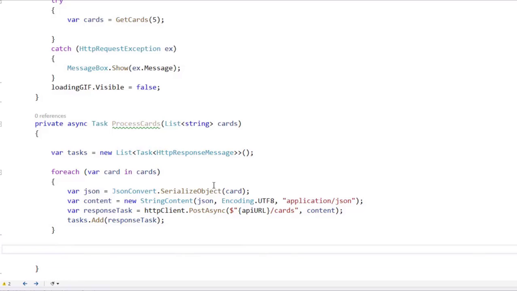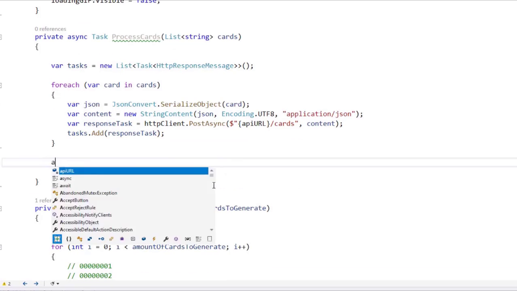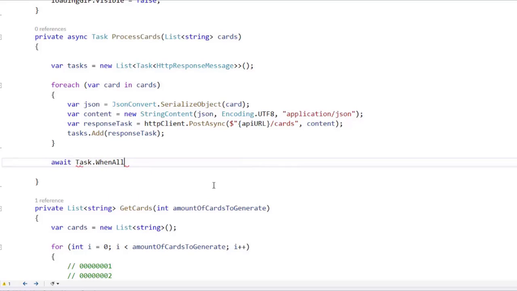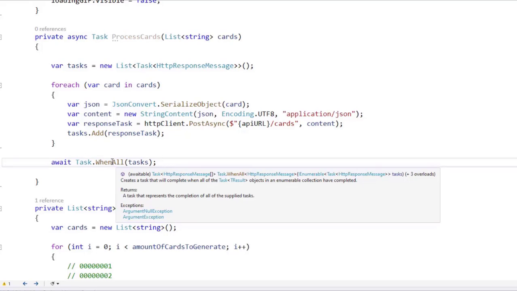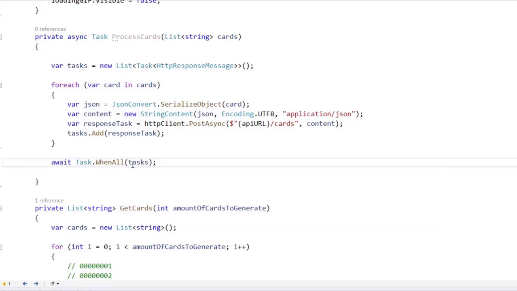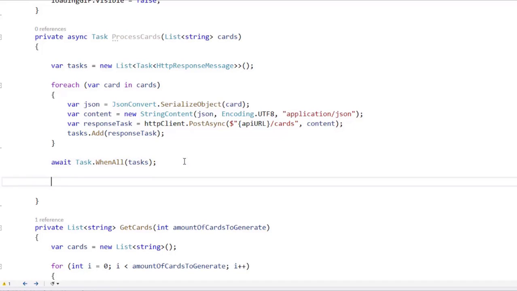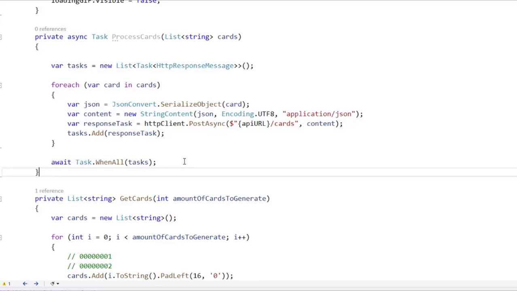And now I can use Task.WhenAll. So I can say await Task.WhenAll(tasks). As you can see, with WhenAll, I can say, hey, here there is a list of tasks. Please wait for all of them to be done before continuing with the execution of this method. And all of the tasks are going to be run simultaneously. So if I have to do 5 requests, those 5 requests are going to be made simultaneously.